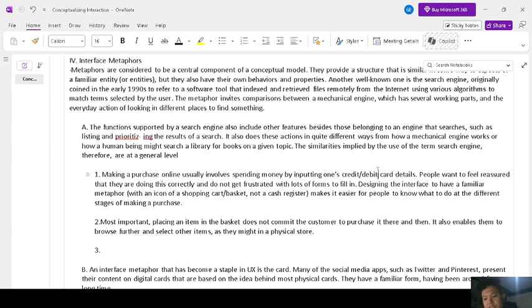So the search engine added a feature just like how Windows has zoom in and zoom out properties. This search engine added additional properties such as sorting. It does these actions in quite different ways from how a mechanical engine works or how a human being might search a library for books on a given topic.